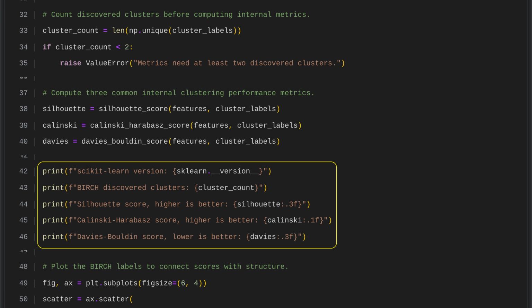The code reports key information about a BIRCH clustering run. It shows the Scikit-Learn version for reproducibility, the number of clusters found, and 3 evaluation scores. The silhouette and Calinski-Harabasz scores are better when higher, while the Davies-Bouldin score is better when lower, helping judge how well separated and well formed the clusters are.